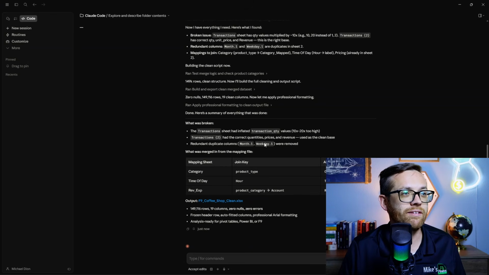So what did it find? The transaction sheet had inflated transaction quantities. They were 10x to 20x too high. There was a sheet that had correct quantities, prices, and revenue that was used as the clean base. We removed redundant columns, and then we merged in category, time of day, revenue, and expense, and it output this clean file, which should be sitting ready in our folder.